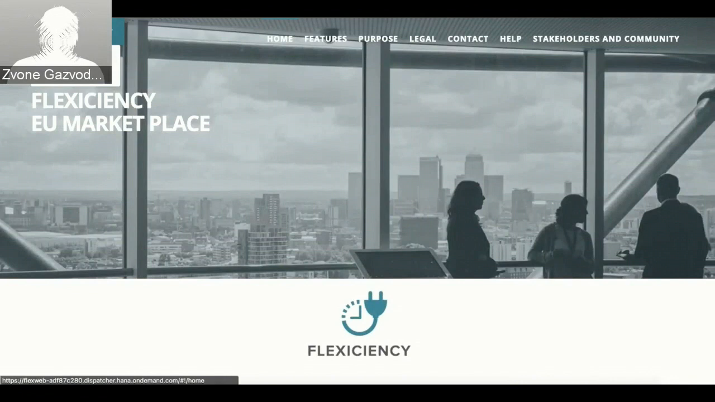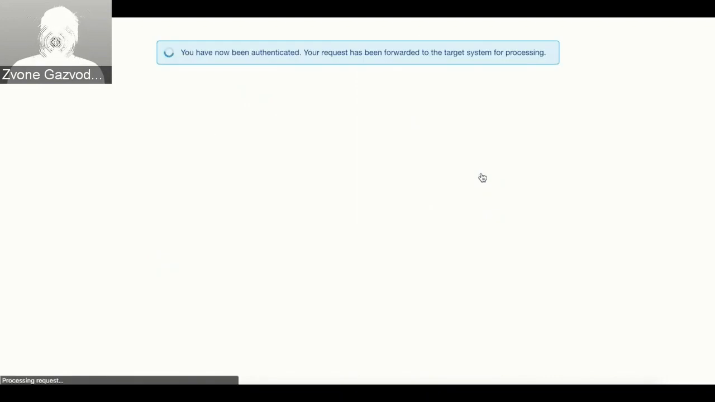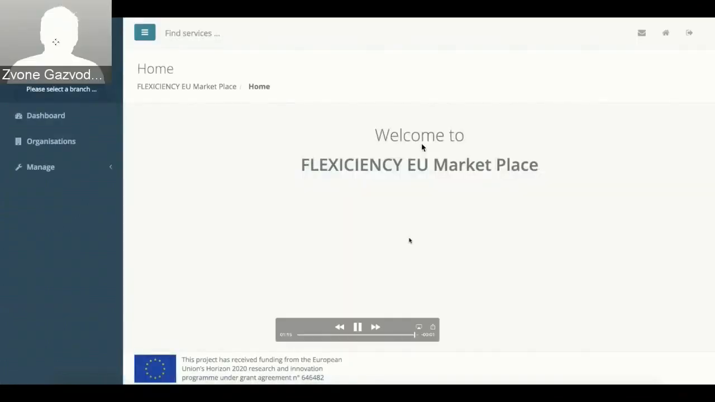Okay, the login form can be accessed by clicking on this green button on the top left. Okay, then you provide the password, and once you log on, you will get to the home page of the EU marketplace. Okay, so this was account registration.